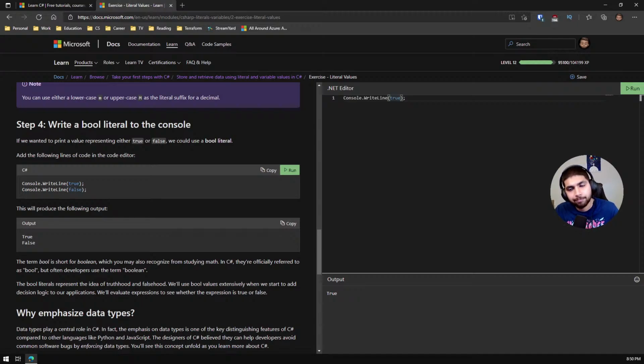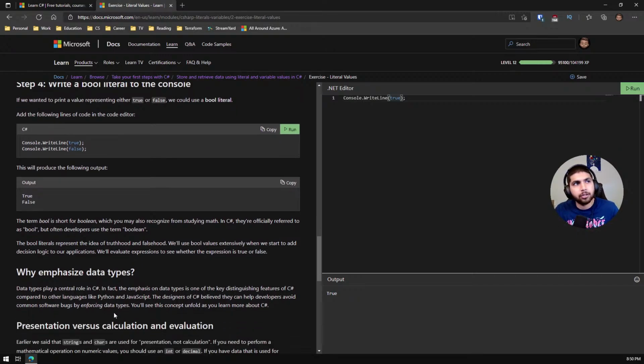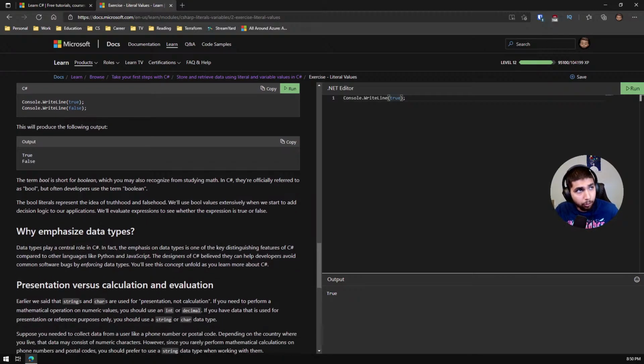So basically, if something is true, or if something is false. We'll use bool values extensively when we start to add decision logic. So whenever we have to make decisions like, 1 is equal to 1 or 1 is equal to 2. So return true on the first case because, yes, 1 is equal to 1, right? And similarly, you can expand the logic there to different cases. But yeah, I think you get the gist of when we'll use booleans or bool.